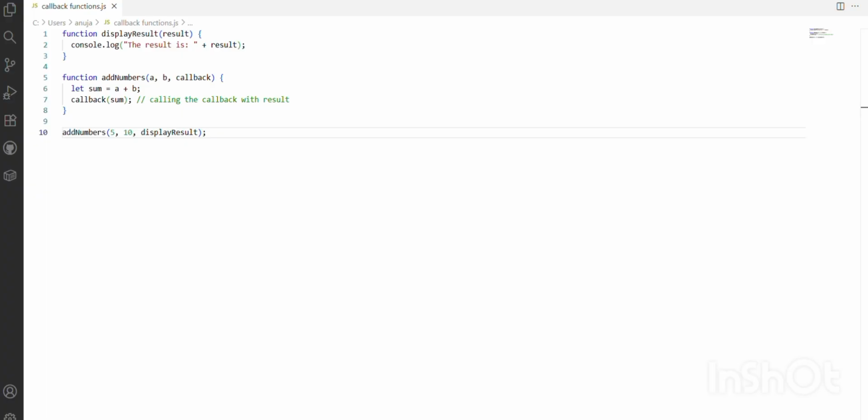And our next topic is the callback function. The simple definition: a callback function is a function passed into another function as an argument. It runs after the main function finishes. And here is the sample program for callback functions in JavaScript.